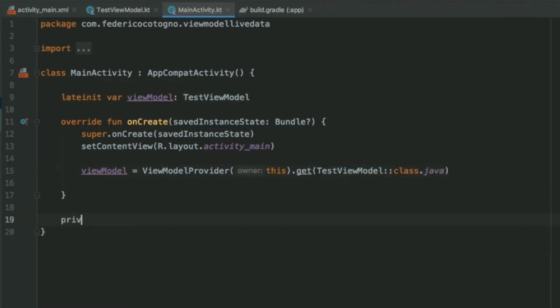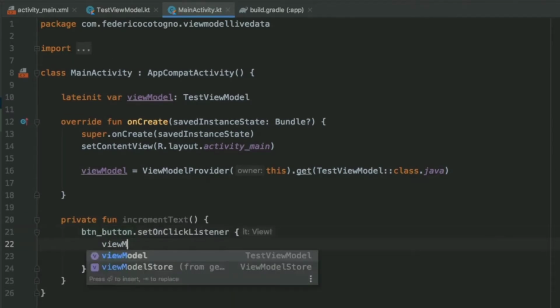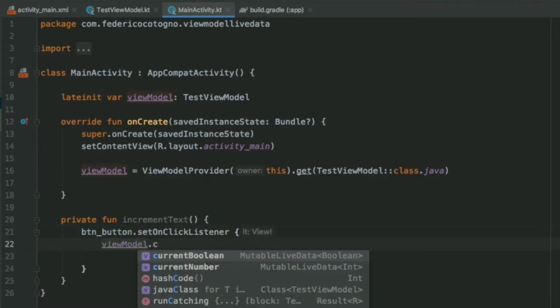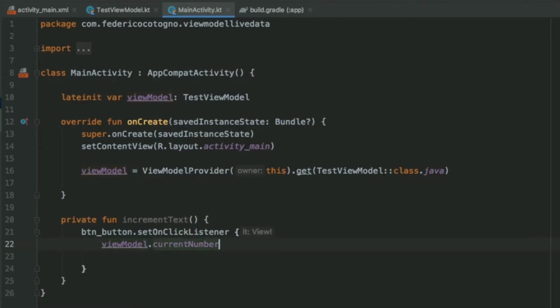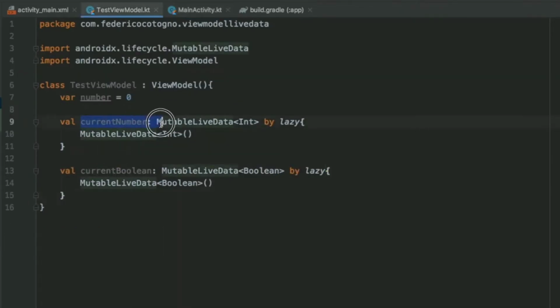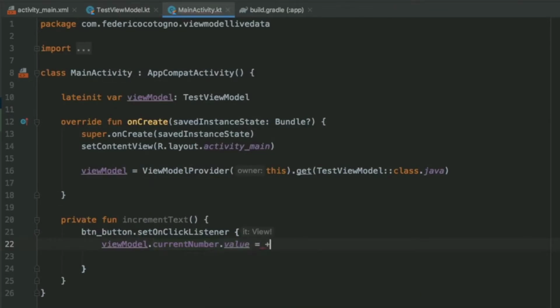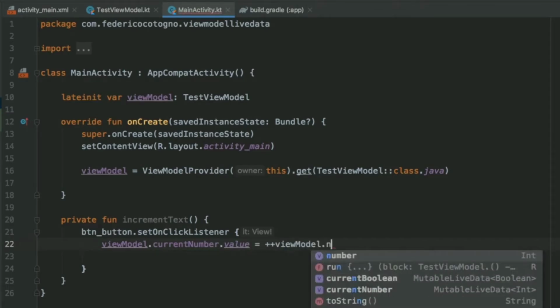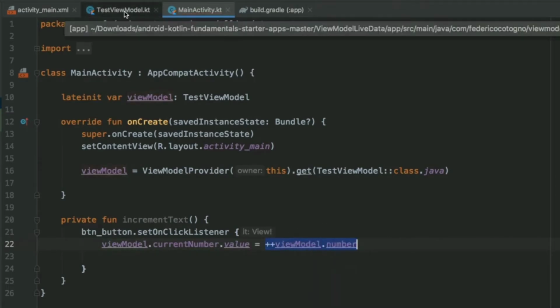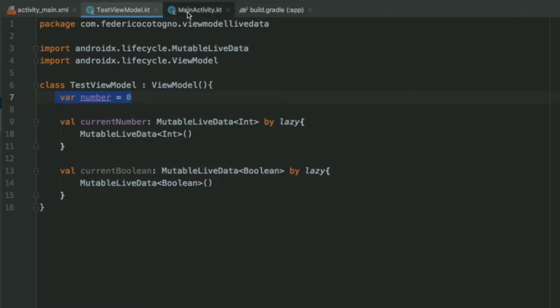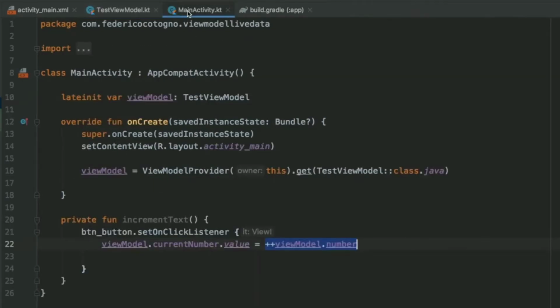Then let's go down and create a function that increments our text. So we can do private fun incrementText, and inside here we will add our button and set an on-click listener, and then we can refer to our ViewModel, and we need to get the current number that we want to increment, which was this one over here, and we need to set the value to it. And then with that we can do ++viewModel.number, and incrementing this will indeed increment this number over here, which will live with our ViewModel. So when we turn the screen, it will stay there and it will stay at the current number.